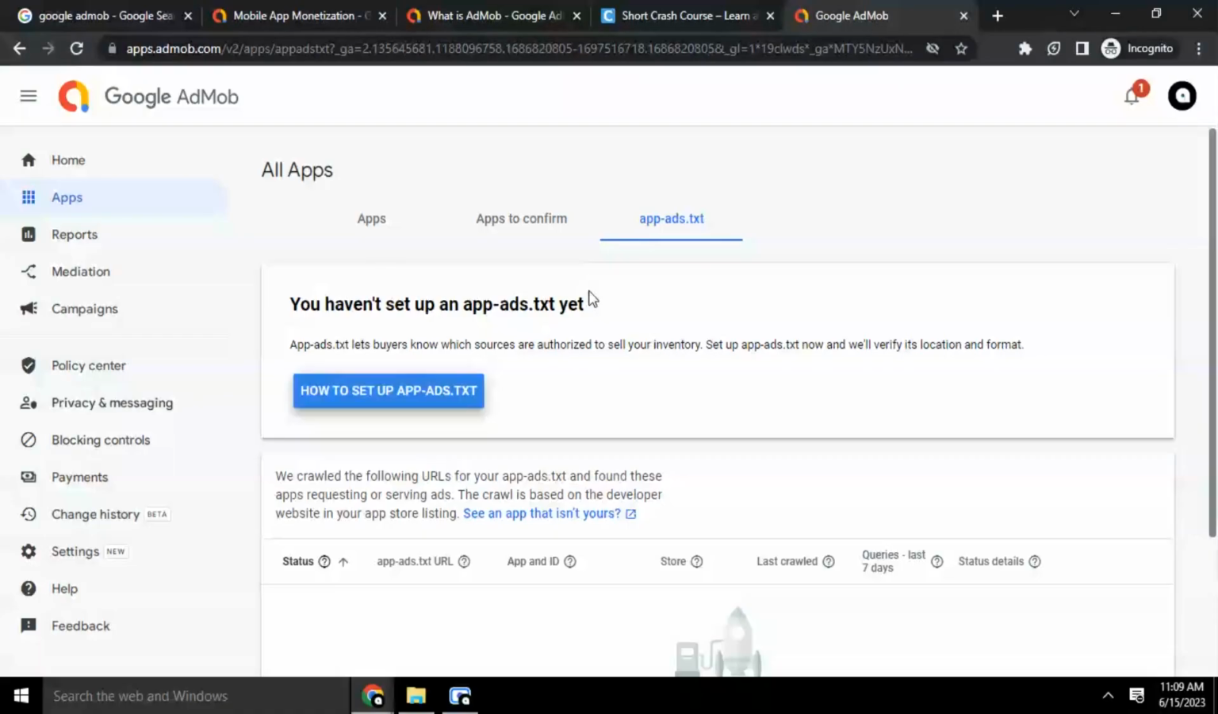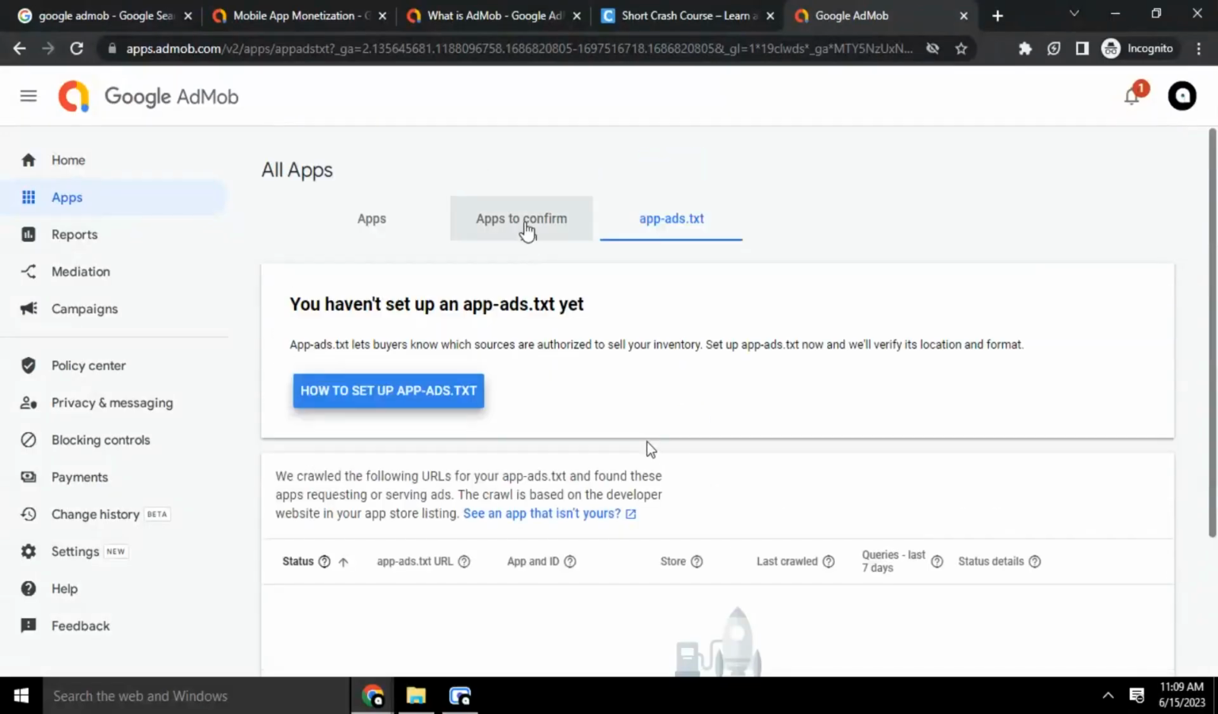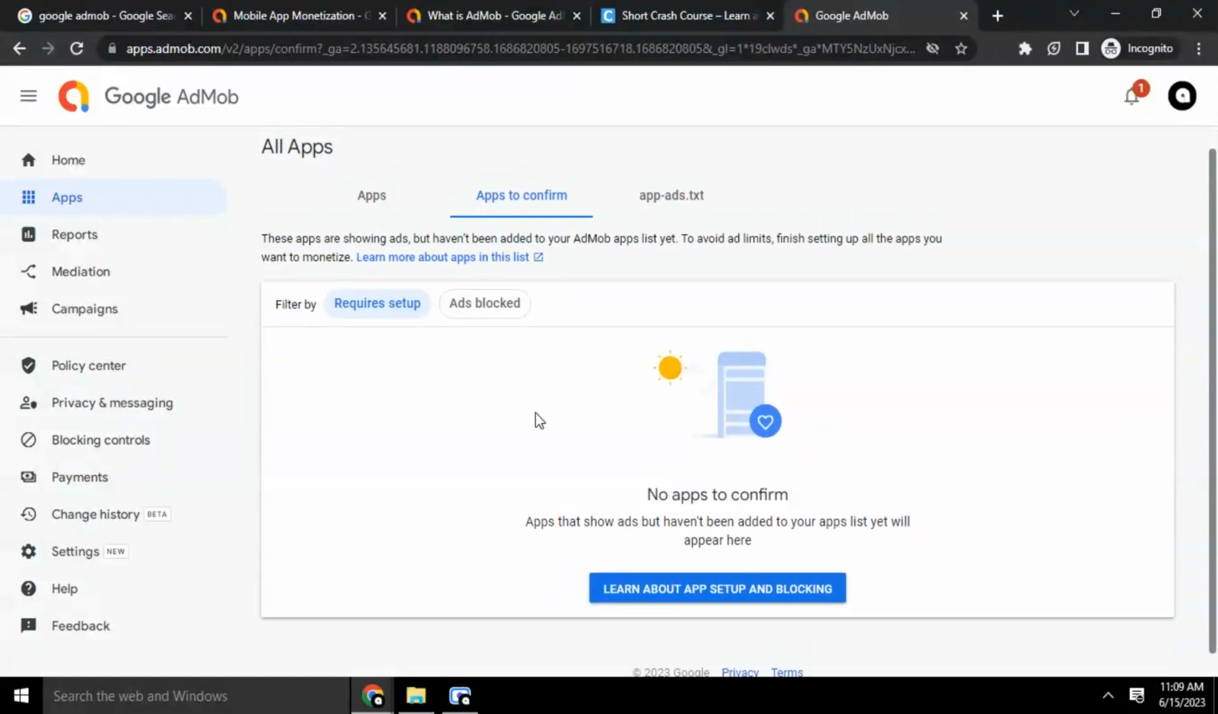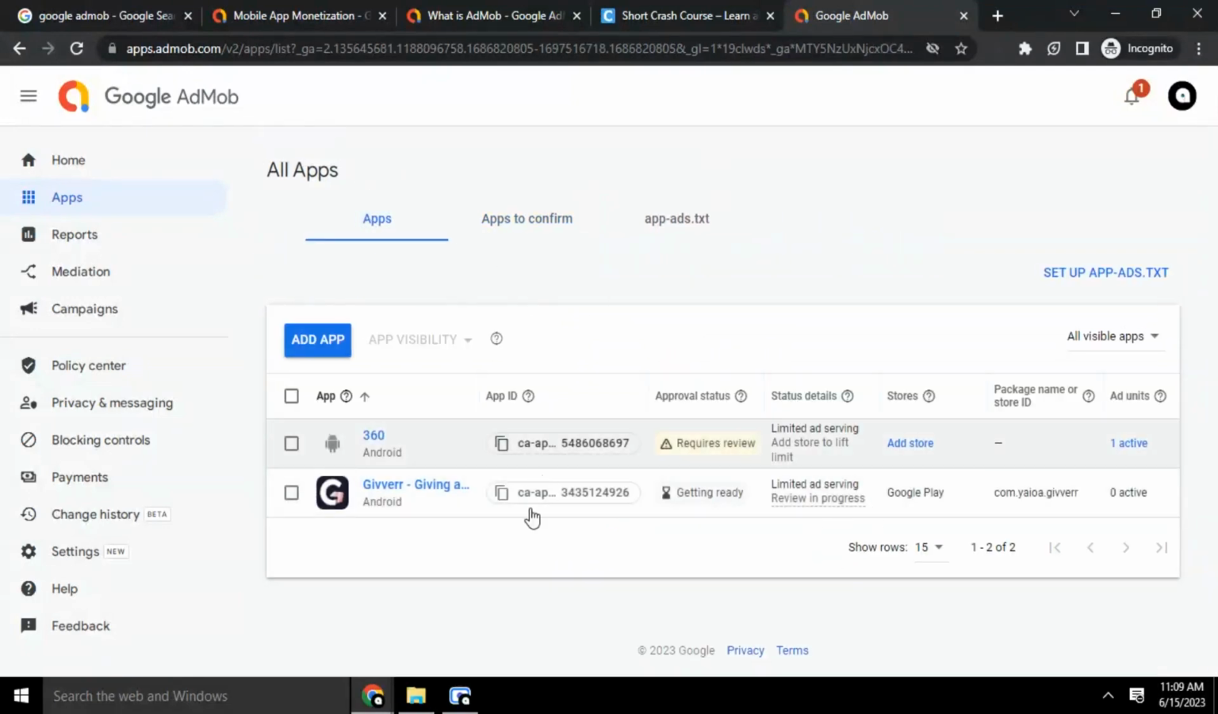Now Google is going to crawl this in 24 hours. It says we crawled the following URLs for your app-ads.txt. The crawl is based on the developer website in your app store. So now that we've done that, when Google crawls again, Google will find the app-ads.txt for this particular domain, because this is the domain we just did that for. It's pretty simple and straightforward, just the way I did it now.